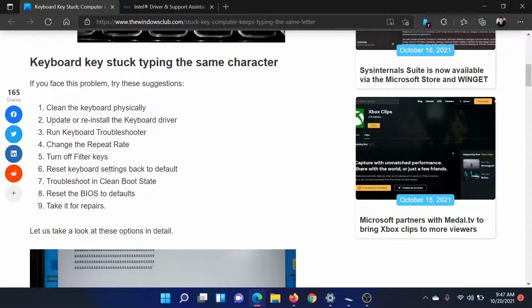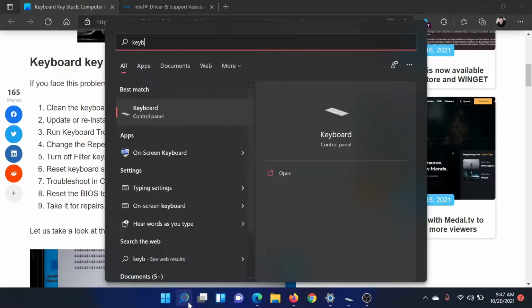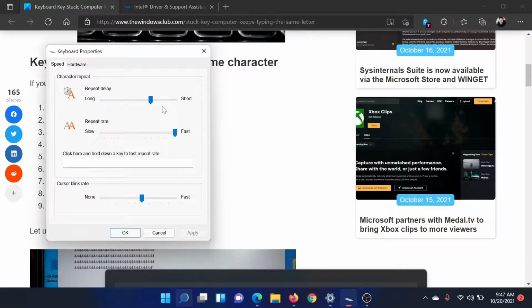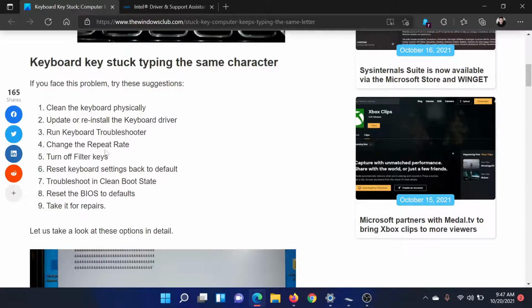The next solution would be to change the repeat rate. Search for keyboard in the Windows search bar and click on this option to open the keyboard properties. In the keyboard properties, change the repeat delay to something which is longer and then click on Apply and finally on OK to save the settings.